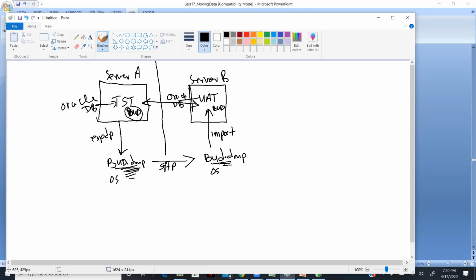Or we can use SCP, secure copy. It transfers, we will use that to do what? Transfer files from one server to another server. Wait for me. There are different other methods that can be used.